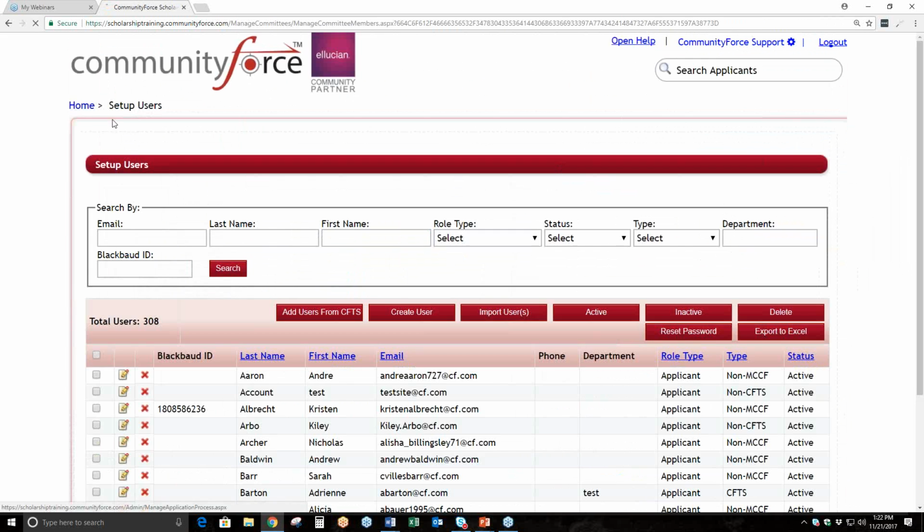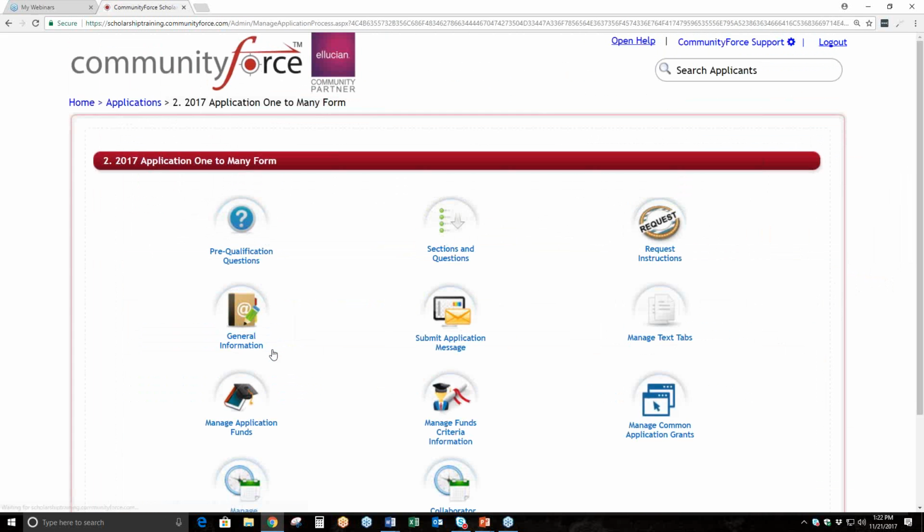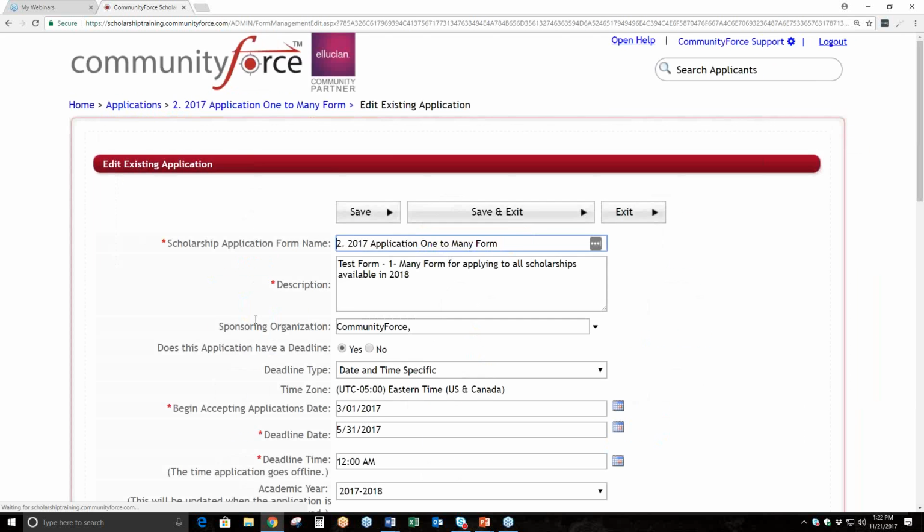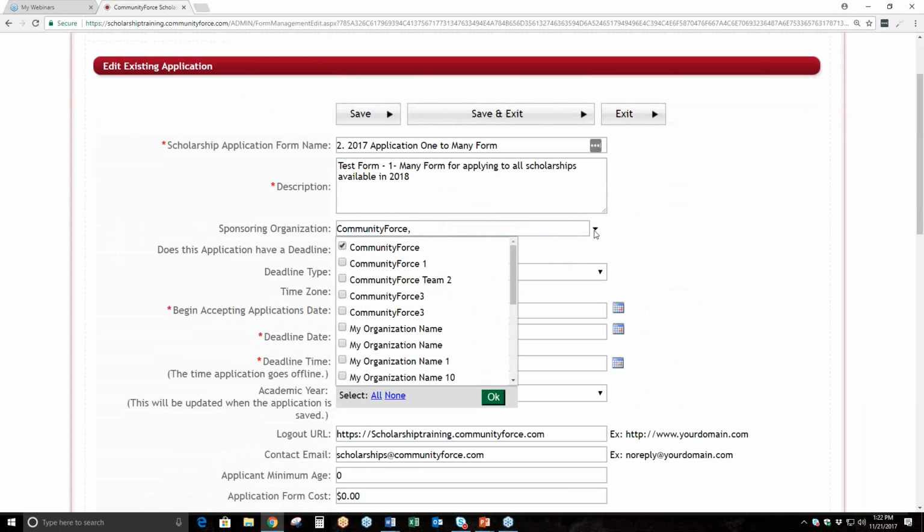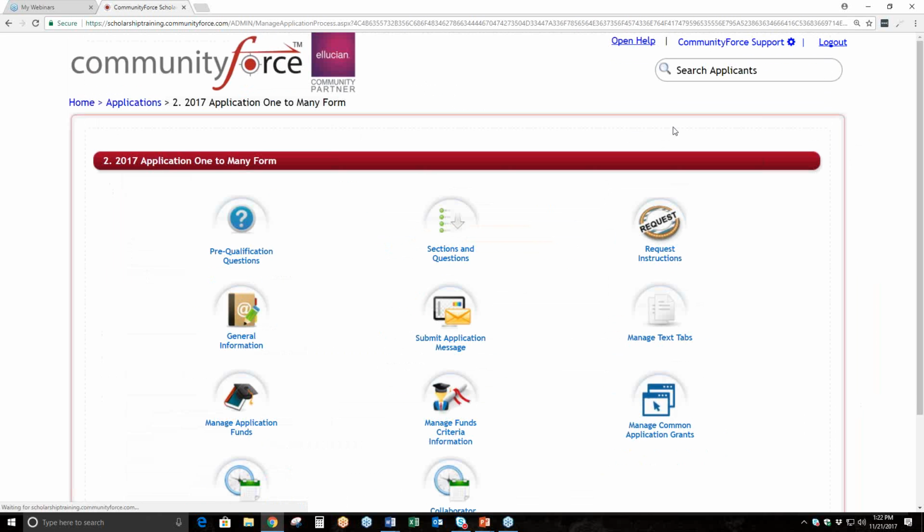And then, of course, when you're building an application form and the setup of the applications, you will see in the general information screen organization as well. So when you select these organizations, these are the only organizations that have access to this application form. On the admin, we're talking about the administration's side there. Okay.